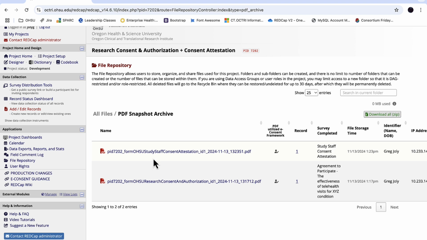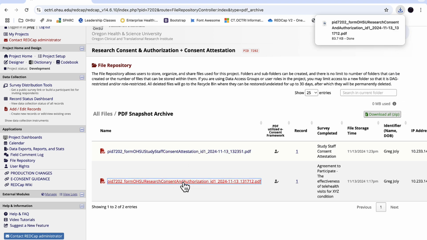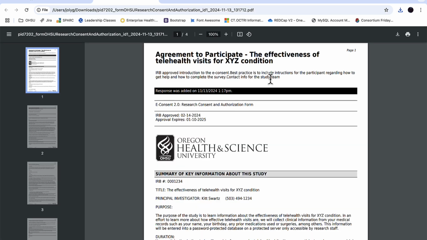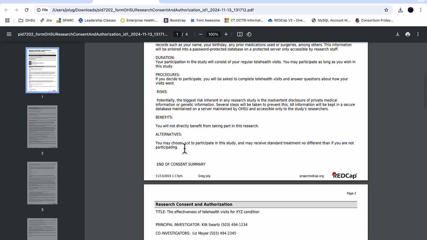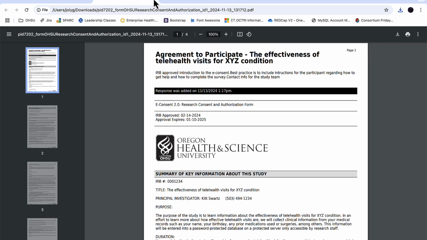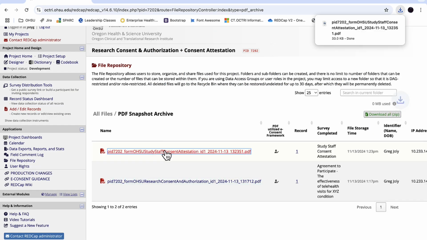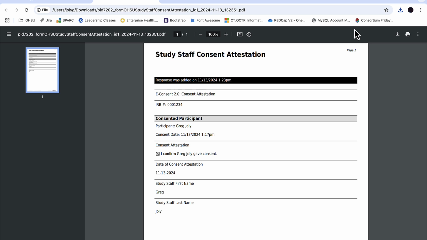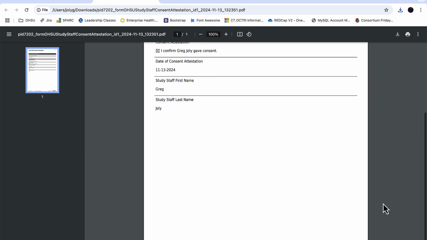And here we see that we have two files, the research consent authorization and the study staff consent attestation. Download these to review. And we can see that here we've captured the date of consent and the participant's name as required by the IRB. And for the consent attestation, download that as well. And here we see that all of that is accurate as well. And we have the date, participant's name, and stating that this is the consent attestation here.